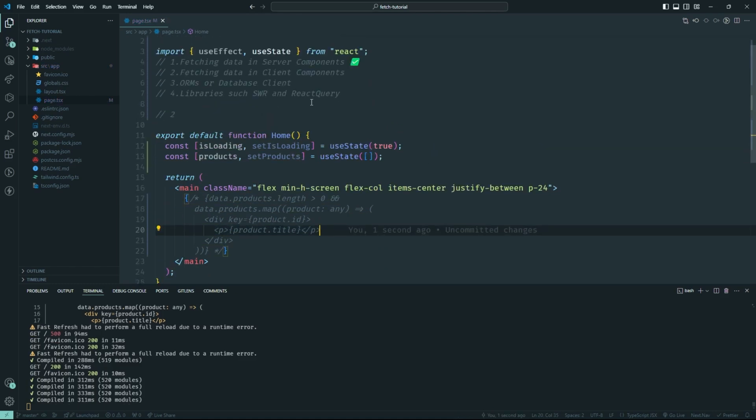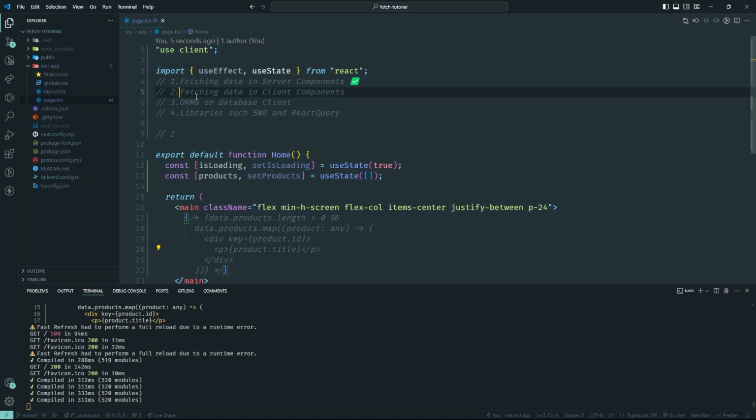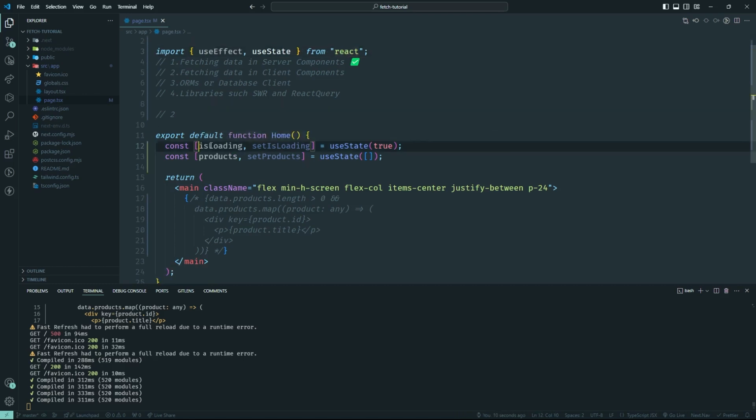We are basically doing number 2, client fetching data in a client component. So we're bringing this useState and useEffect from React. We made some useState snippets: isLoading, which is true, and products, an empty array.